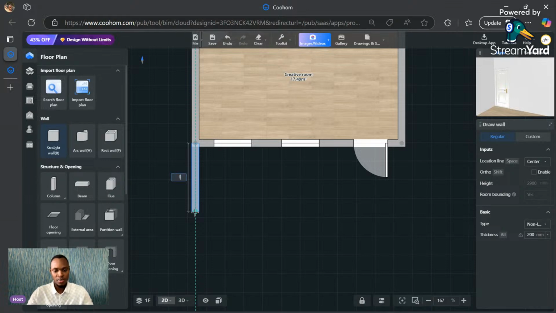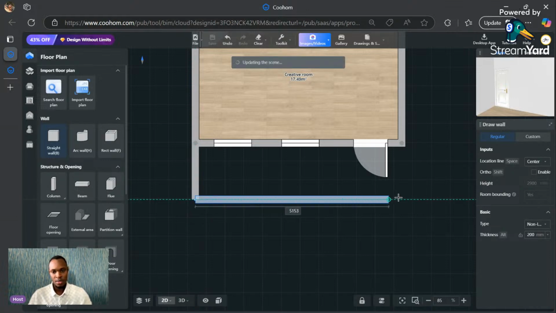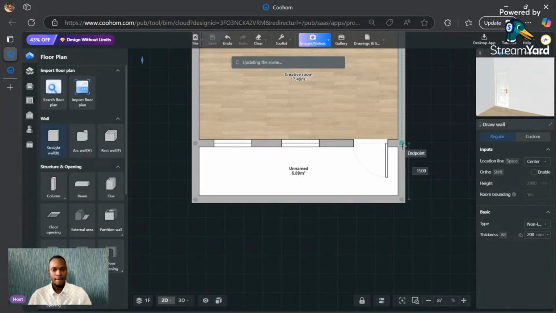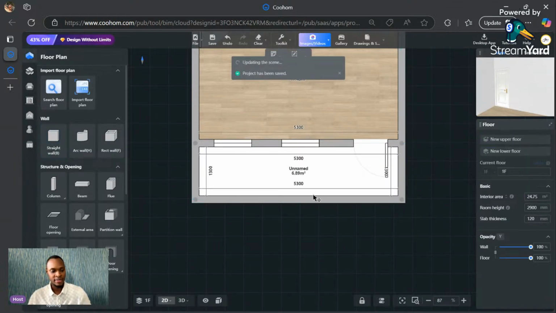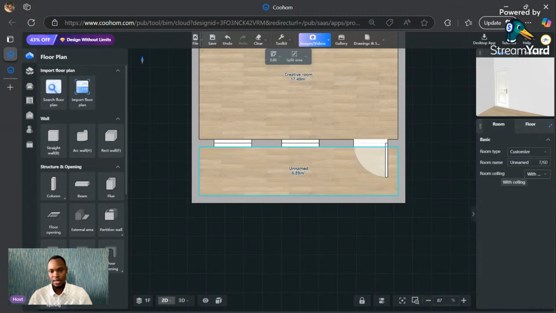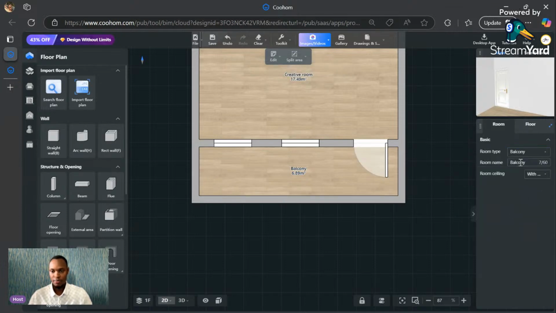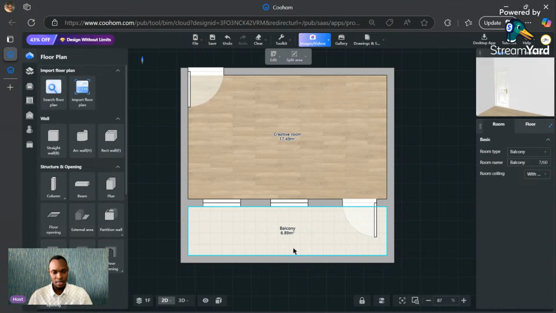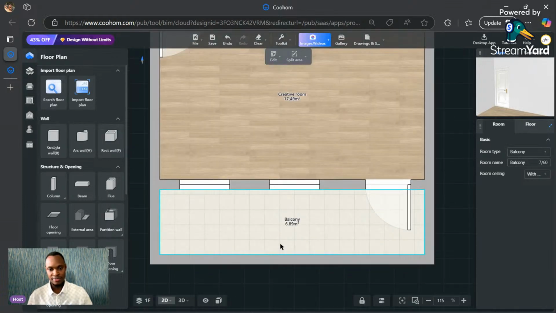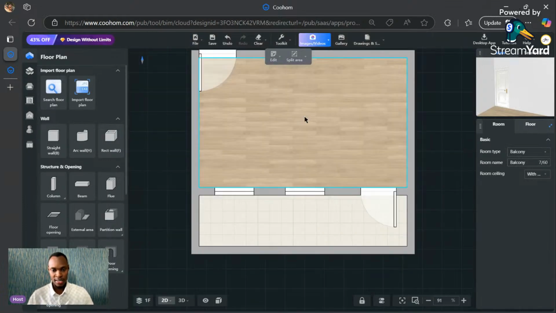Use a balcony that is 1.5 meters. Take it down to the end point. Perfect. Level this. Give it a balcony. Just leave it like that. Perfect. Our AI has already given us a different floor finish. That is saving us on time.